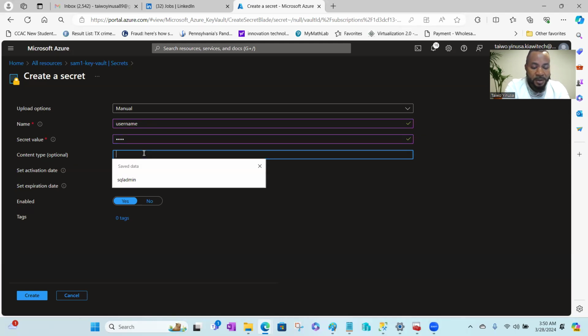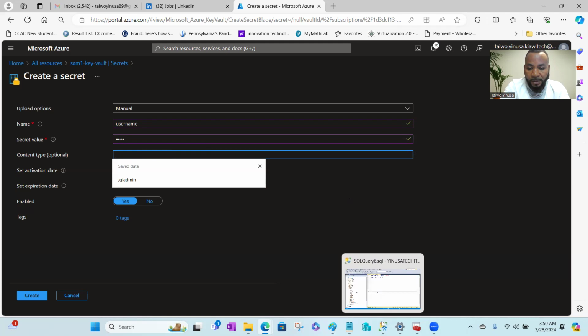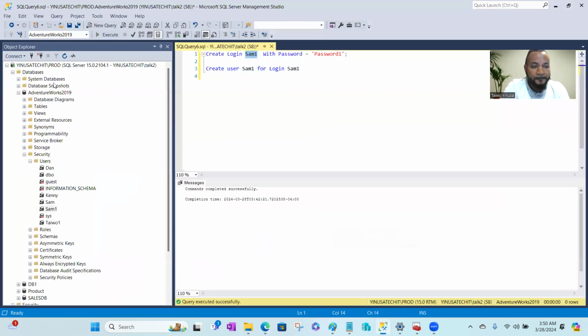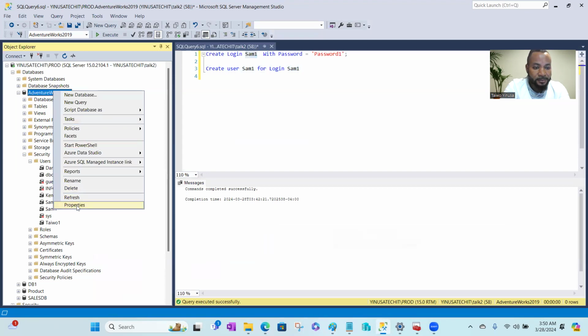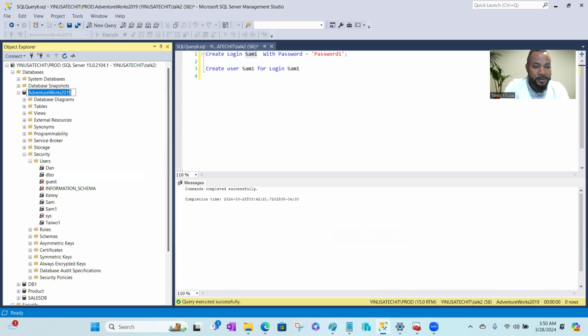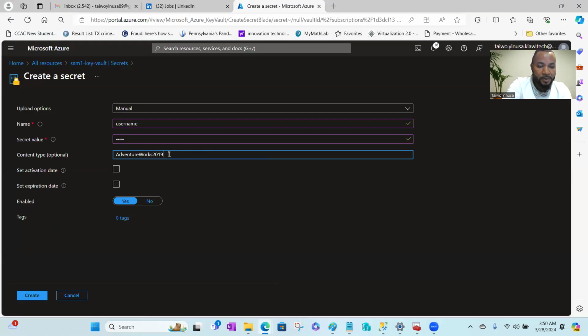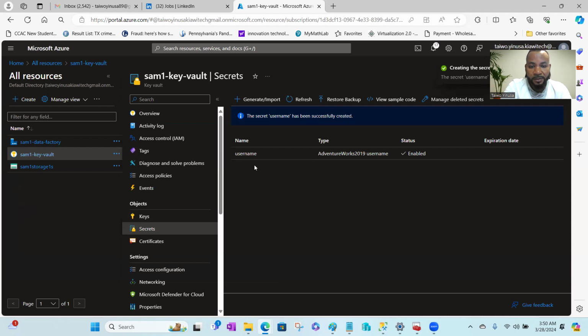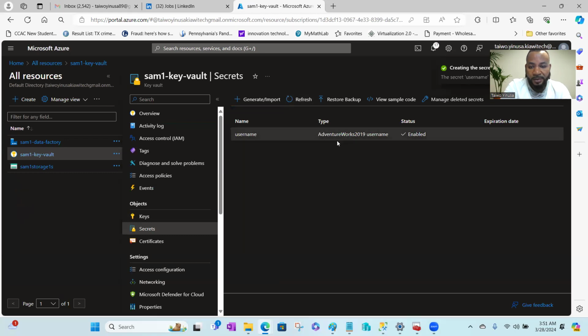I can just put the database name, name it AdventureWorks username, right? That's what we save there. Save it. I can refresh it. See, it's here.